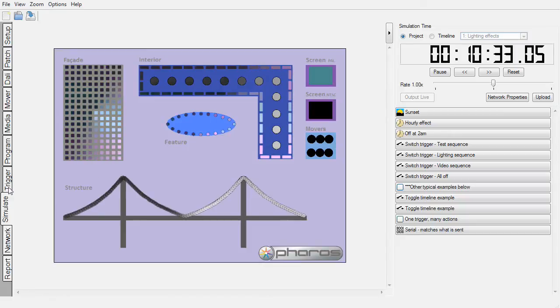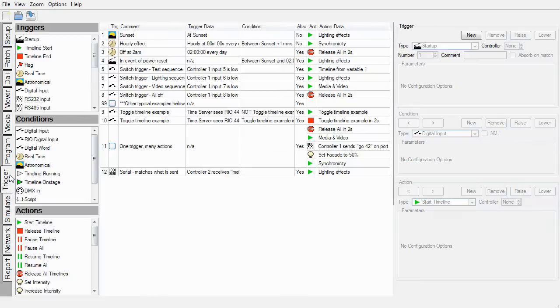Next, let's look at the trigger window. Pharos controllers are not only lighting playback devices, but full show control devices too. So in the trigger window, we can set up cues here for both hardware and automated software events as triggers for the system, and actions can be both for lighting sequences and show control commands. Triggers include real-time events and astronomical events that will happen automatically based on the clock and latitude and longitude settings, as well as hardware input triggers.